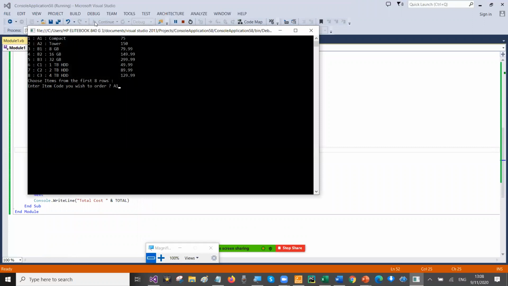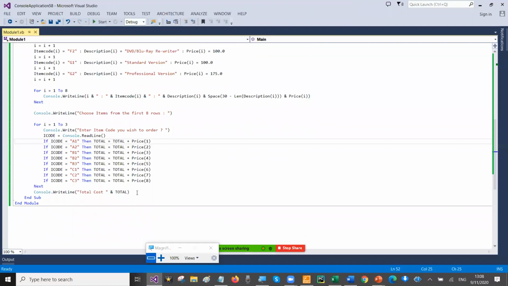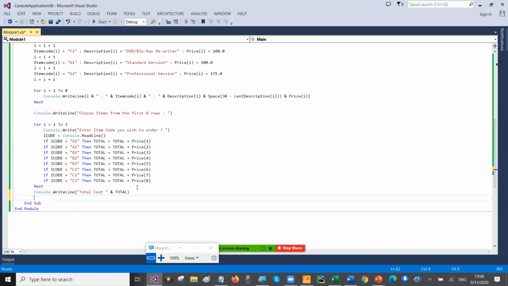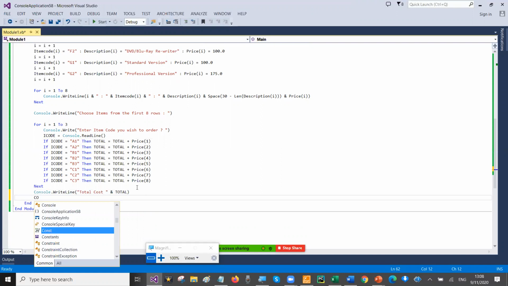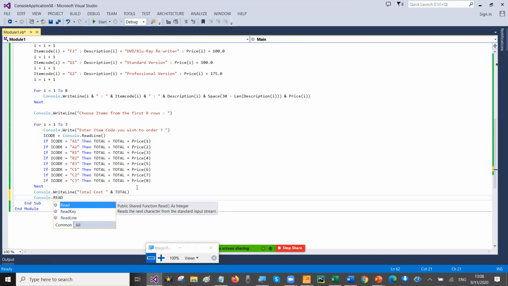Just in case you select A1 and B2 and then C2, it will show you the total, but the execution of the program was done so quickly that you couldn't see the output. So for that, we'll have to give it a pause. We have to write an instruction to pause this. So we'll write ReadKey. We'll write ReadKey there.